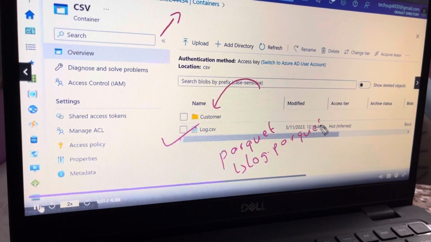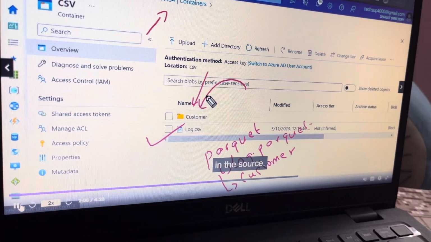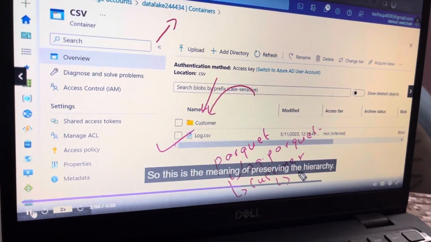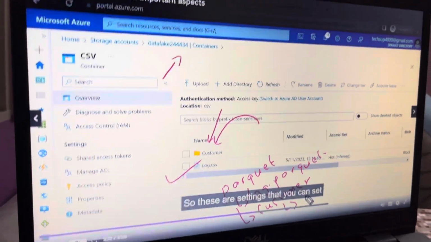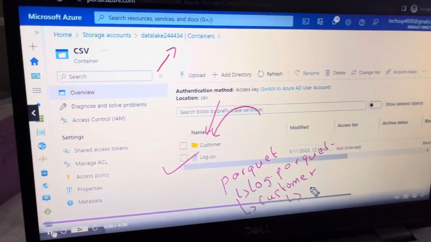file, then you will have a folder called customer because we are preserving the folder structure in the source, and in customer, you will have whatever CSV files have been converted into their Parquet-based equivalents. So this is the meaning of preserving the hierarchy. So these are settings that you can set when it comes onto the sink, especially when you have sort of file-based transfers in place.